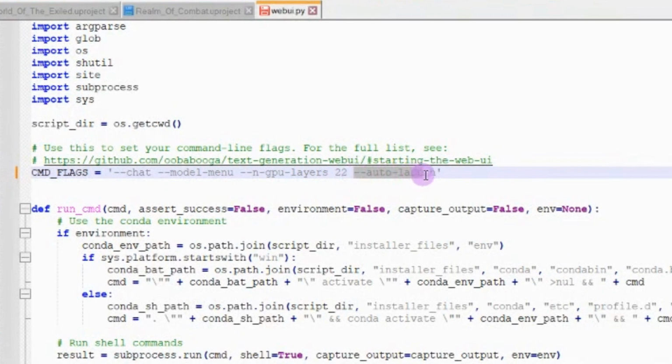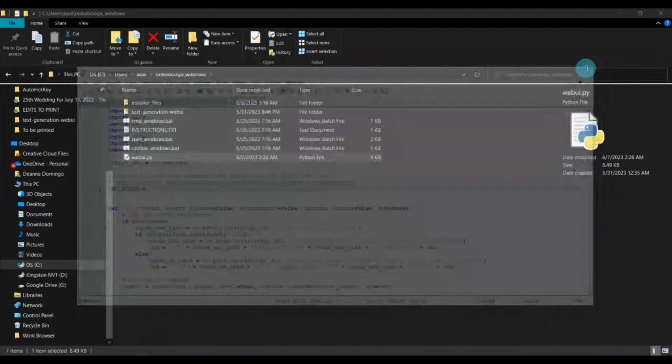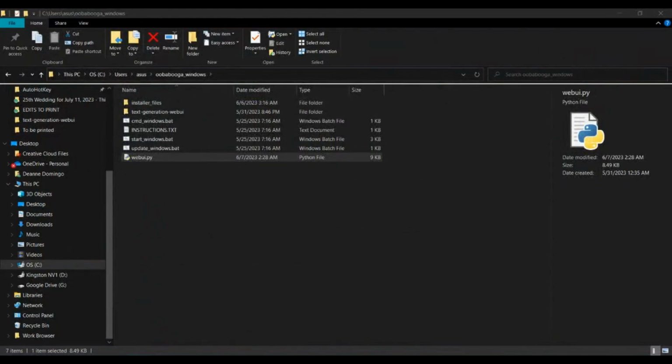I recommend adding the flag auto-launch. This will be a great idea to auto-load the localhost webpage of Web UI automatically to your default browser without you needing to copy the link and paste it to your browser. I'll show you what I mean later. Once we've made the change, save the file. Now, our models are set up and ready for some serious AI action.